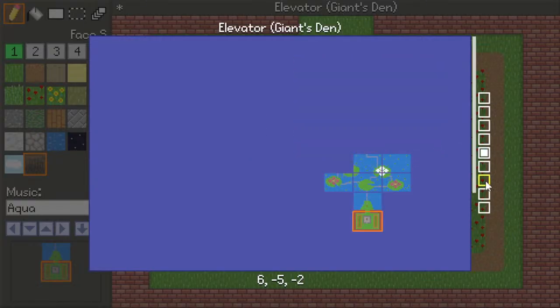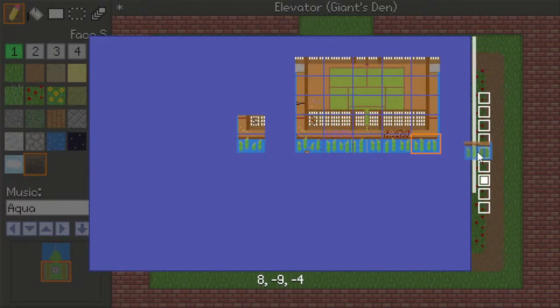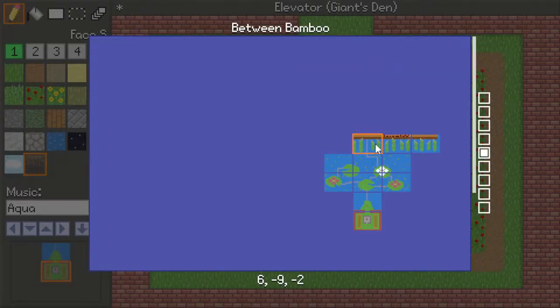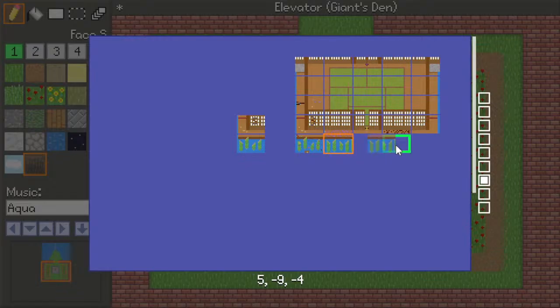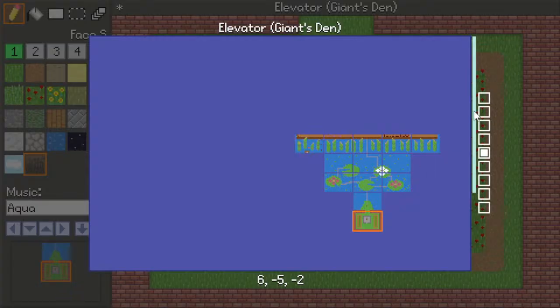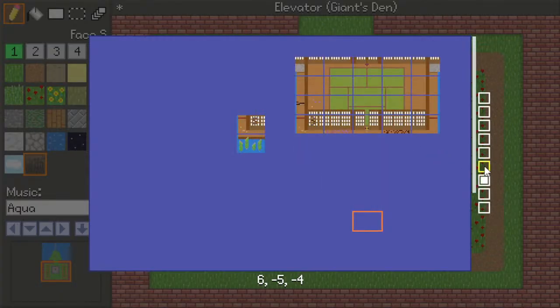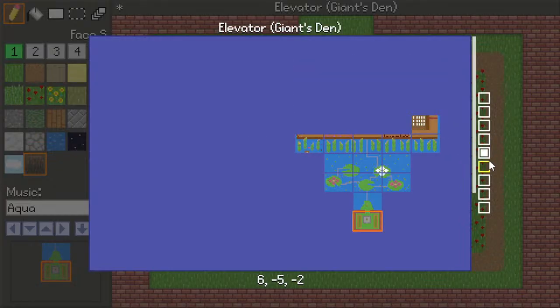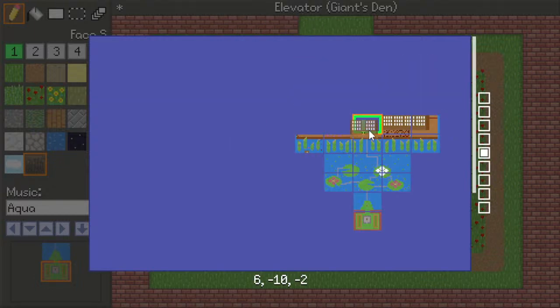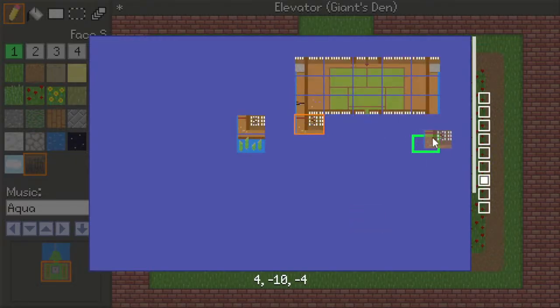I'm wondering if there's a faster way of doing this, but I guess I'm fine with this for now. Alright, there we go. Oops. Wait, where is it? It's here. Okay. And there's probably a hotkey that lets you do this way faster. I don't know it.